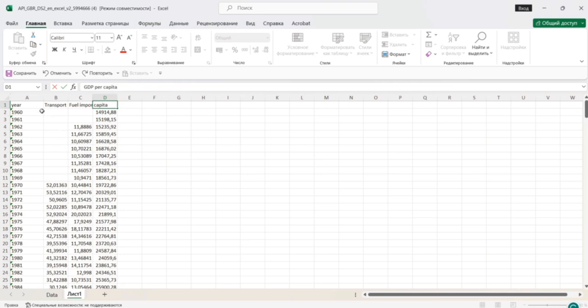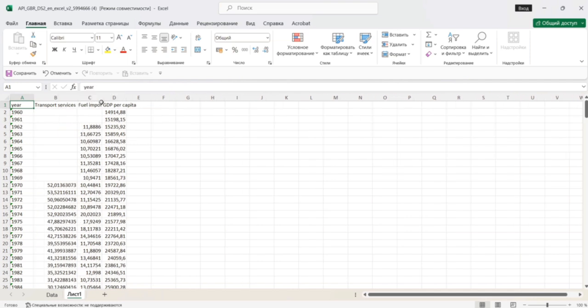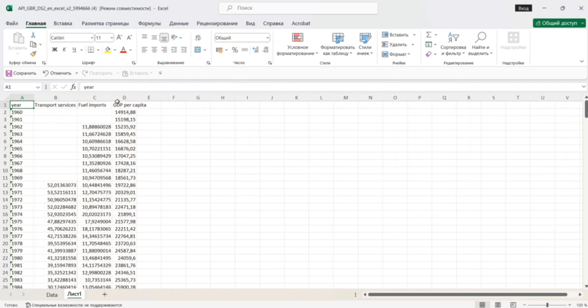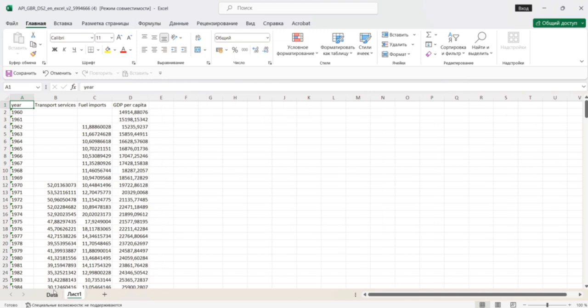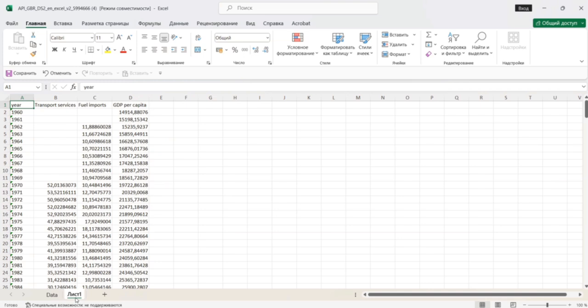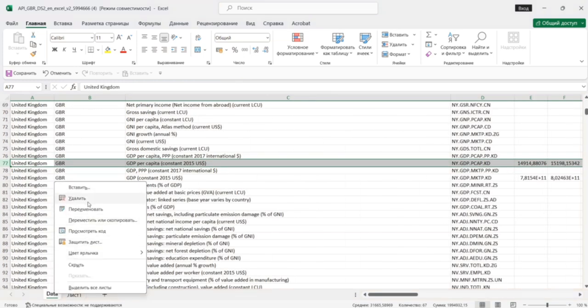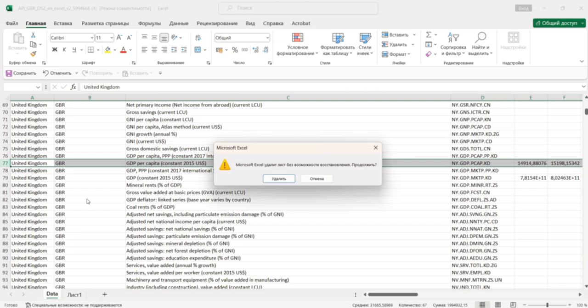Per capita. So yeah, after doing this, that's all that we're gonna do. That's the end of our work. The last thing that we need to do is delete the data page because we don't need this page anymore. We got our own variables and data here. So I'm gonna delete this page just by clicking the right button of the mouse.